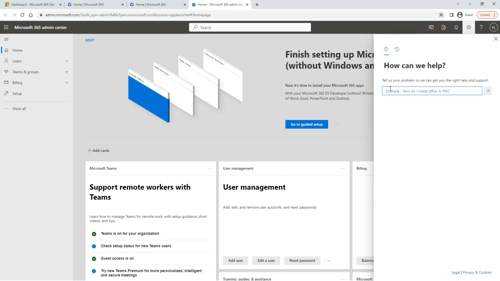Again, here, how may I help you? You can write anything. Install Office. You can see here, install Office on Mac. How do I do this? How do I do that? Things like that. How to disable a user, how to change their password, how to disable their multi-factor authentication, for example.